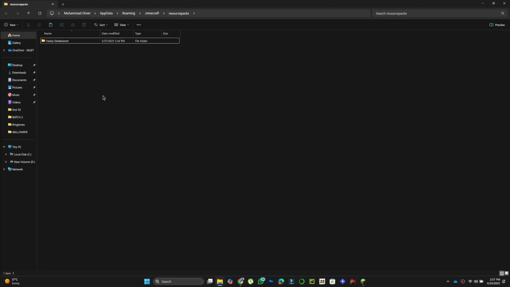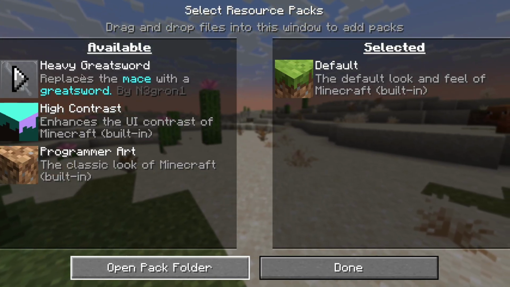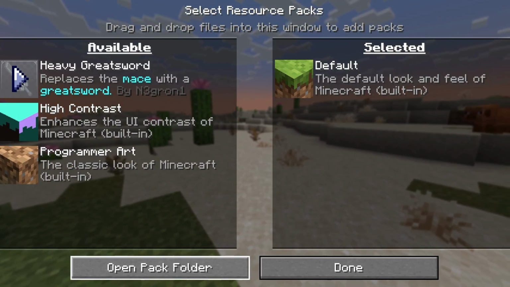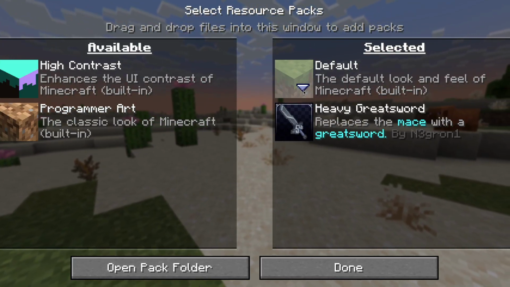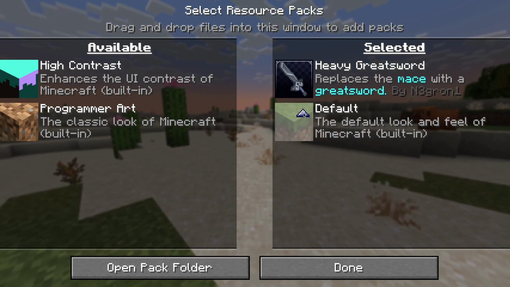Once that's done, go back to Minecraft. You'll now see your texture pack listed on the left. Hover over its icon and click the left arrow. This will move it to the selected section. Make sure it's above the default pack so Minecraft uses it first.